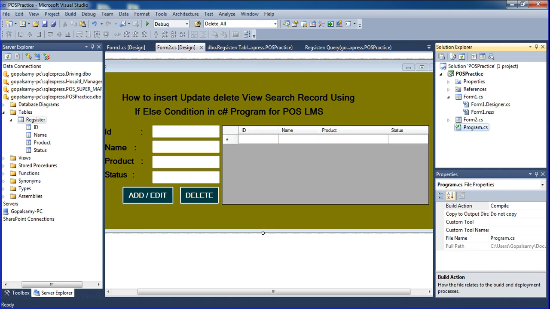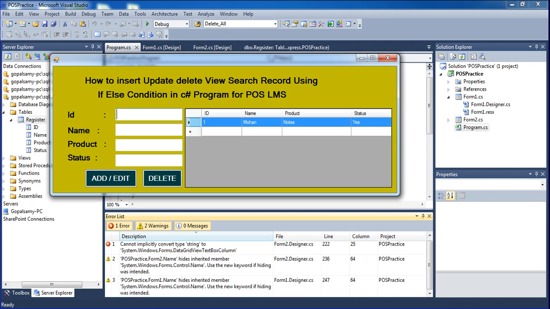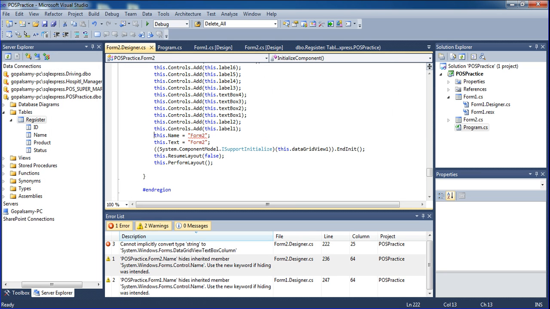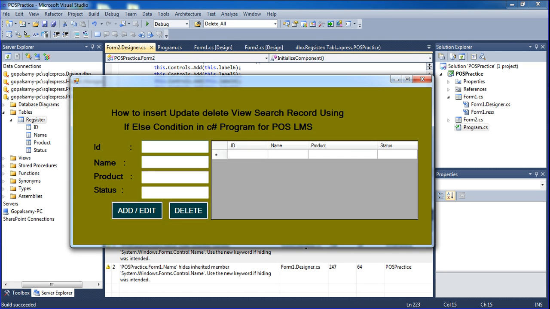Now I go to run the program. You want to change to Form 2, Control S. Before, Form 1 was available here, but now I have declared Form 2. Now press Control F5, so the form will open. Control F5, so Form 2 opens here. Okay, so this is Form 2.